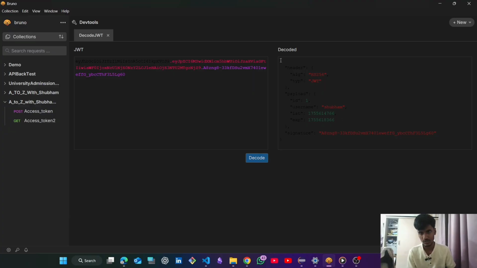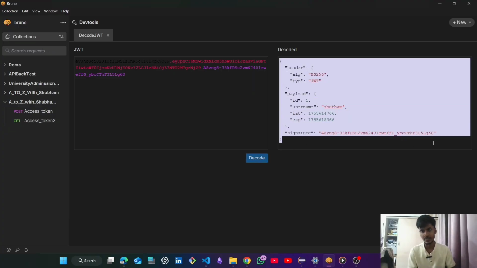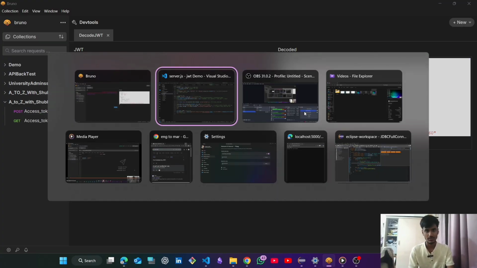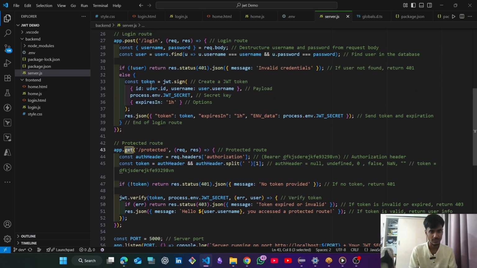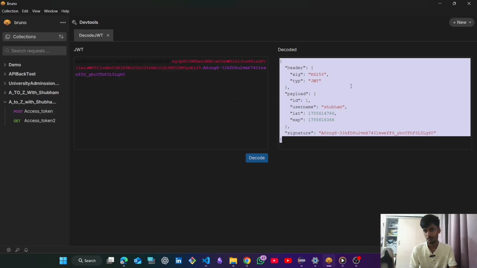After decoding, you can see the data embedded in this token. This is the header, which is provided by default to the JWT token. This is the payload, which is provided by me in that particular request. You can see this data is inside the payload key. This is the key, and these are the values in object format. This is the object, which has ID and username, Shubham.